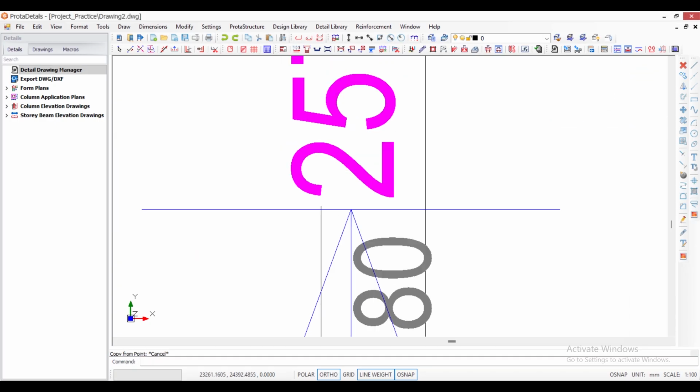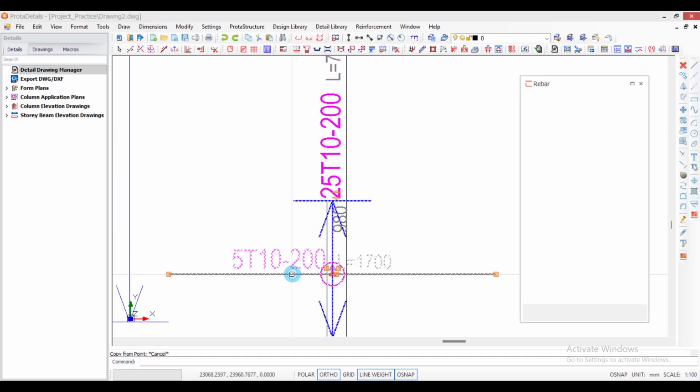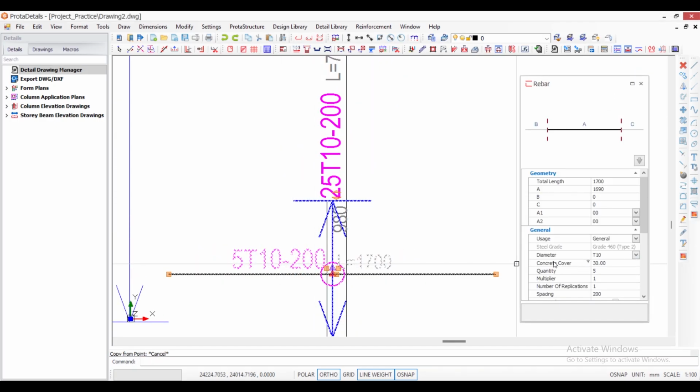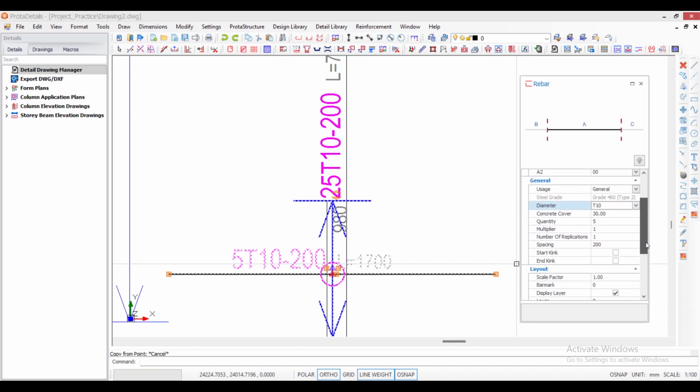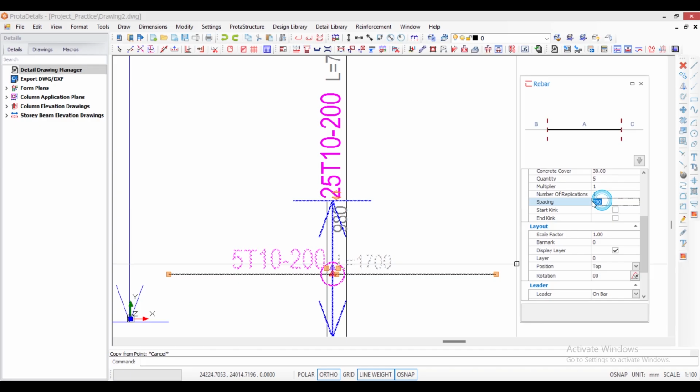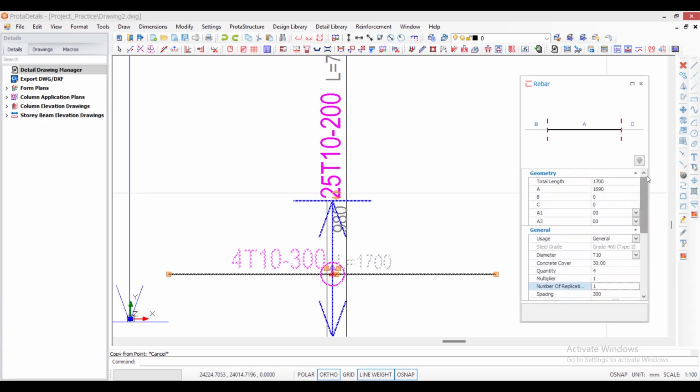But before you copy, you can make adjustments. Click on it, then you can change the diameter. From here you can change the cover. You can change the spacing if you want your distribution to have a spacing of 300 mm instead of 200. So you can make all the changes you want.